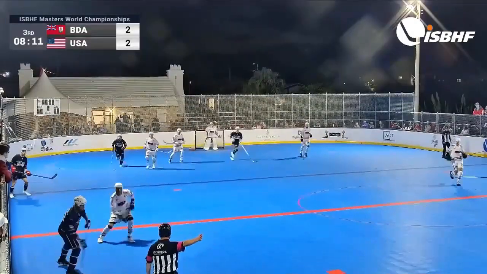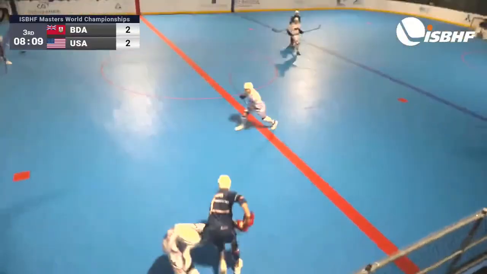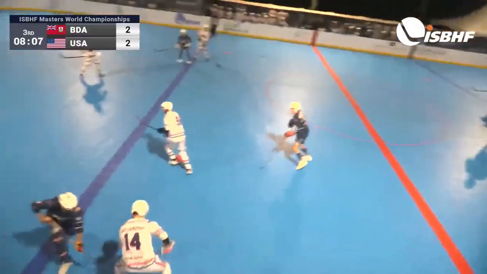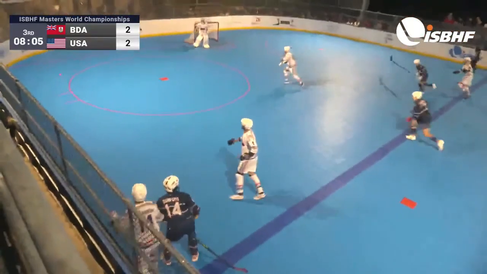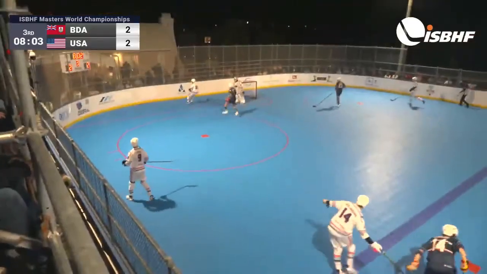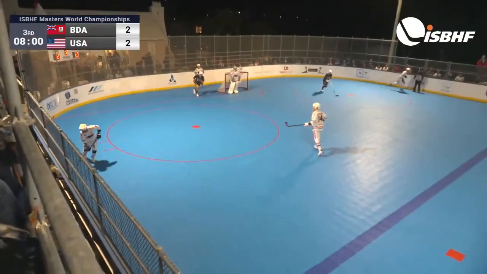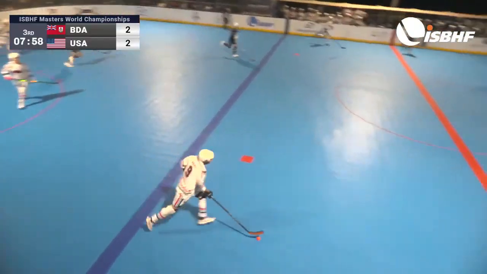White Knight has it. Up to Luckenbach. Almost loses his footing. Kept in. The Americans send it in down deep. Luckenbach giving chase. Nobody there for America. Esty with it.